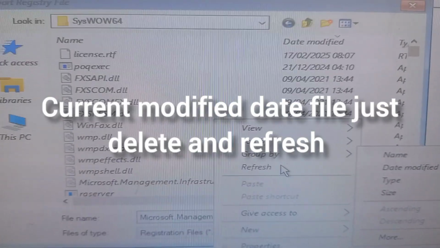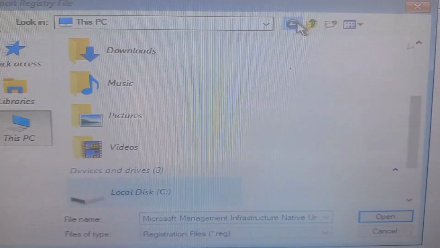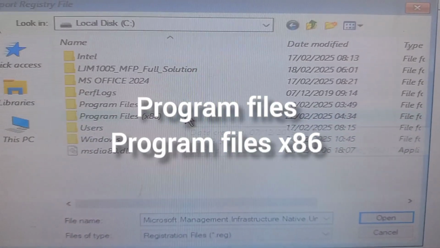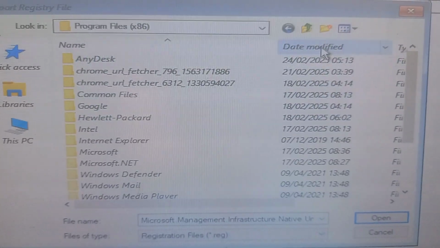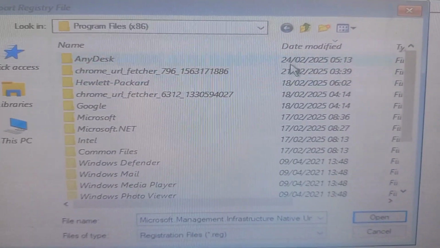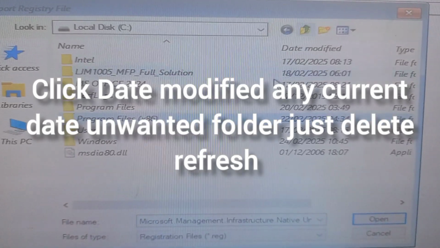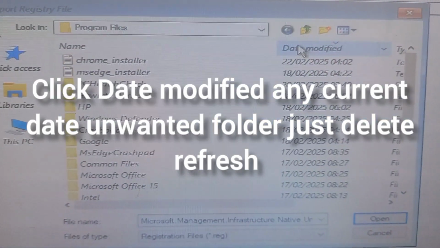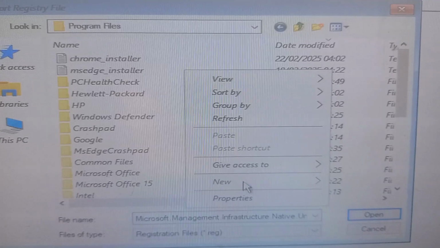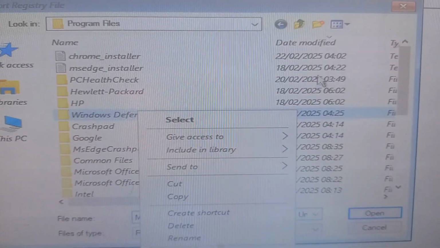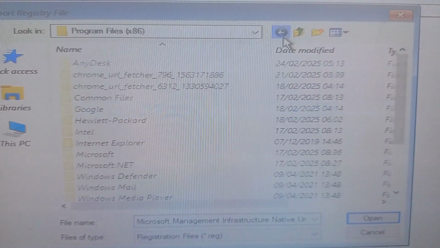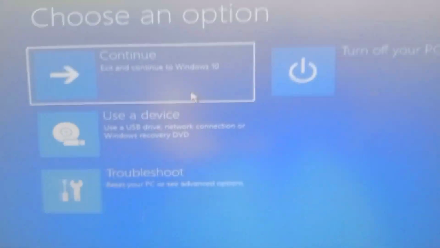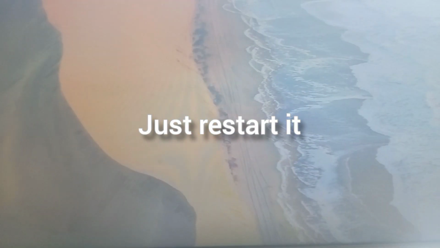Do the same procedure in the C drive, in Program Files and Program Files (x86) also. Click date modified, and any unwanted folders with a current modification date, right-click and delete, then refresh. Both Program Files and Program Files (x86), delete the current-update files, then continue to Windows 10.